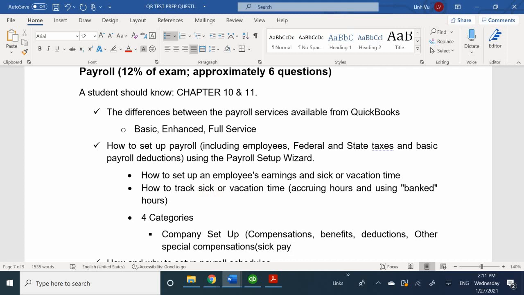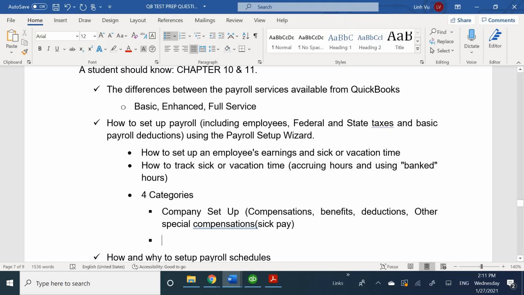Sick pay, vacation pay, etc., okay? Then the next section after that is going to be setting up your employees, okay? So we talked about this. You need to get their W-4 form, because setting up employees, that's going to give you their full legal name. It's going to give you their social security number.